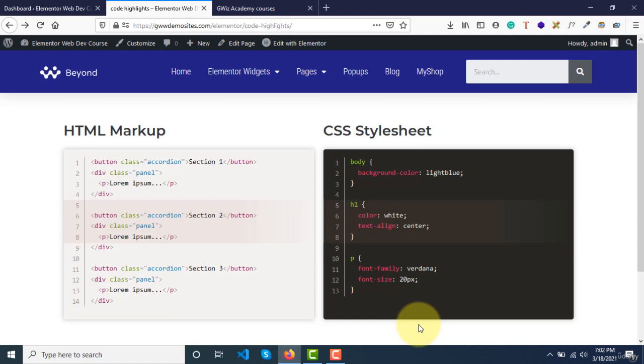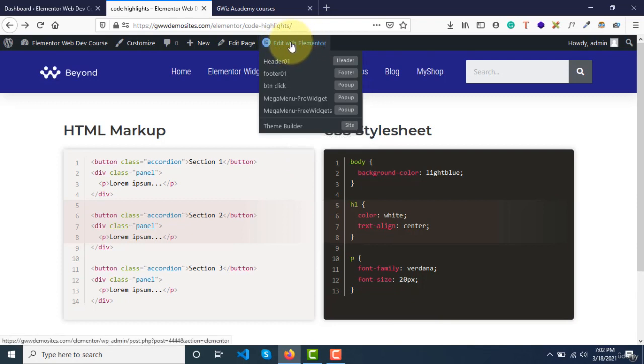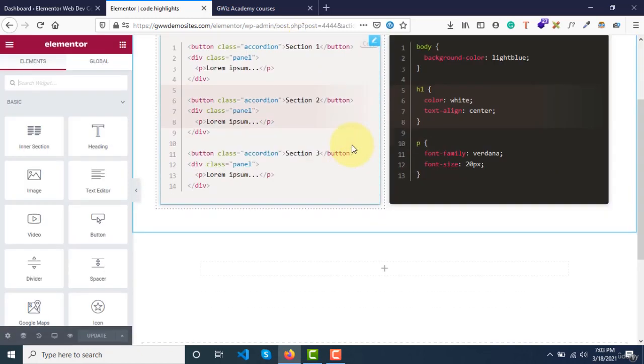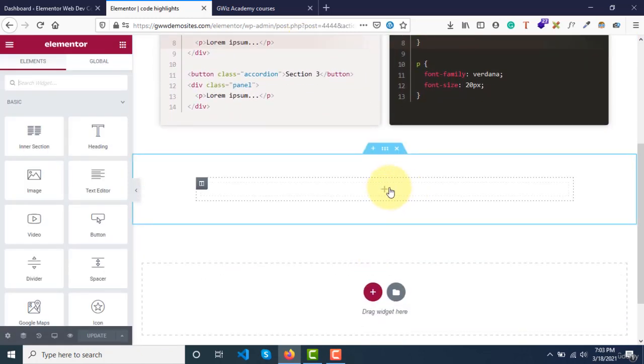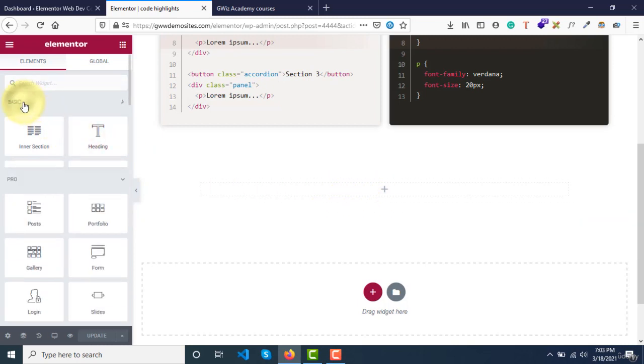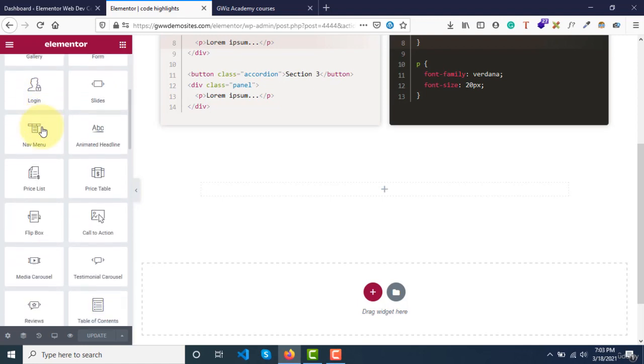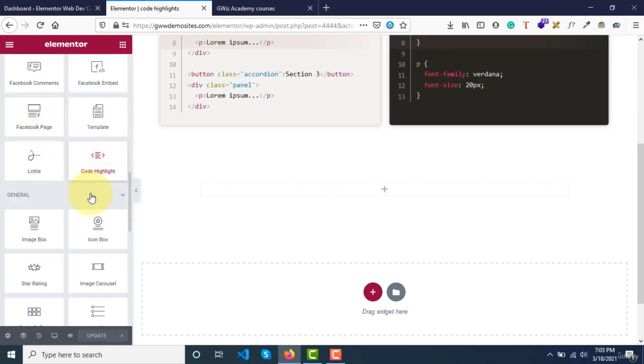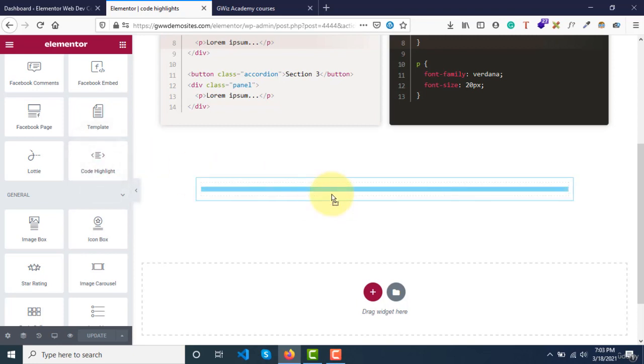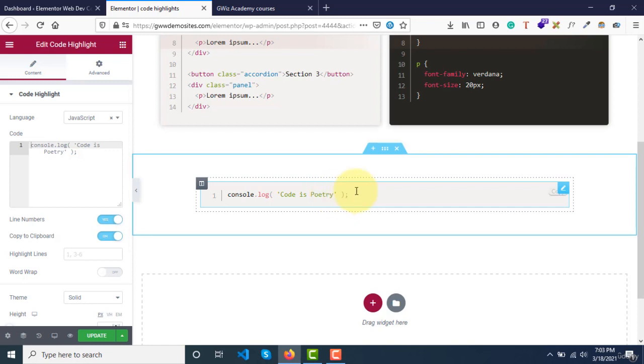So let's get started. The first thing is you need to get into your page editor with Elementor. Click here. Now, let's say we can create a snippet here. So we have a section and we have a single column, right? And now what you need to do is go to your Pro tab and scroll down. Once you scroll down, you will have this widget called Code Highlight. Just drag it and drop inside the column where you want to embed your code.